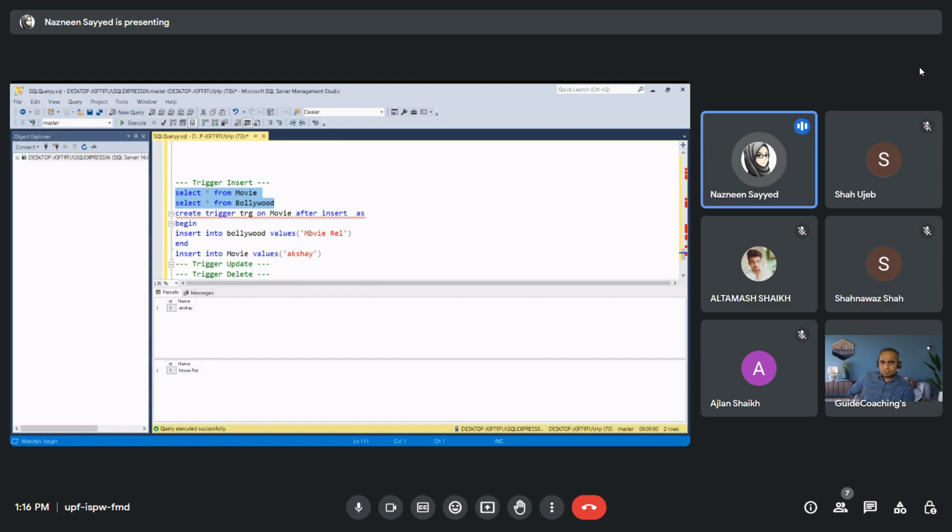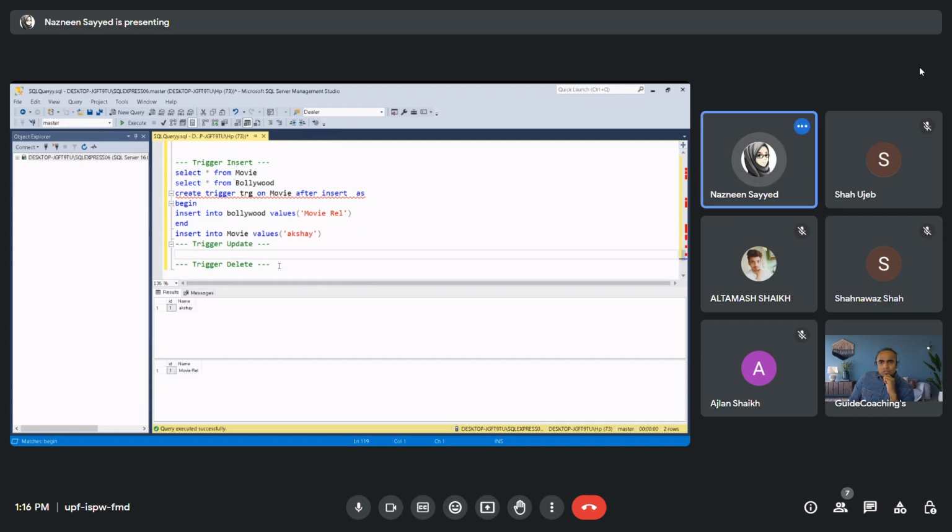If I delete from the movie table, it will print whatever we want to print in that table. If a movie is deleted, it will print the update movie. Can you show us how the update works using the same query? For update, if I want to change the name of the movie from movie REL to movie released, I just want to update it. What you will do is alter that particular command only.